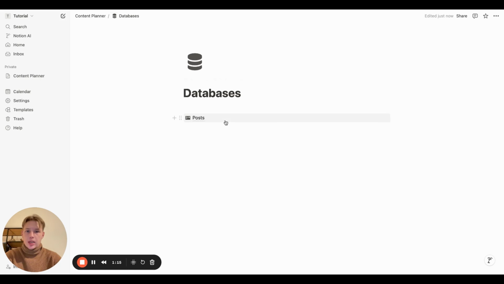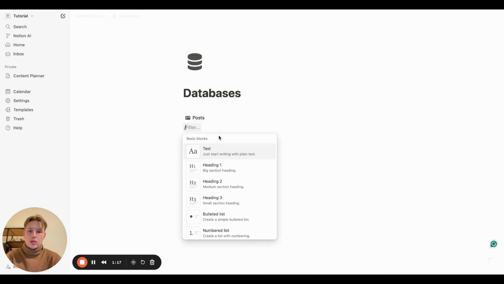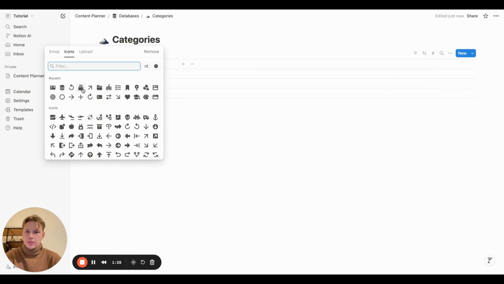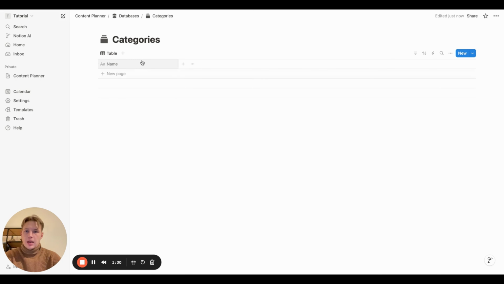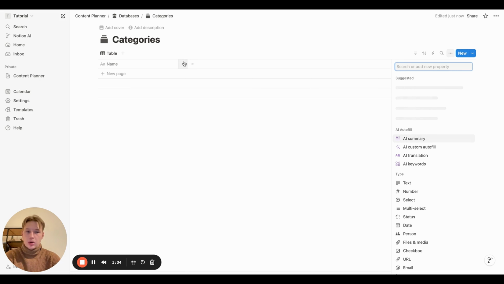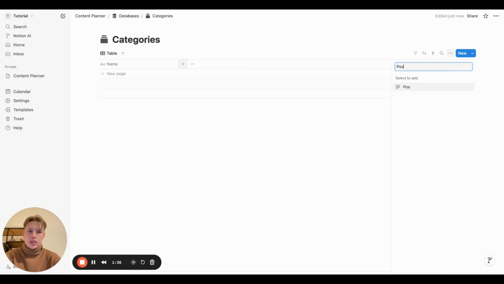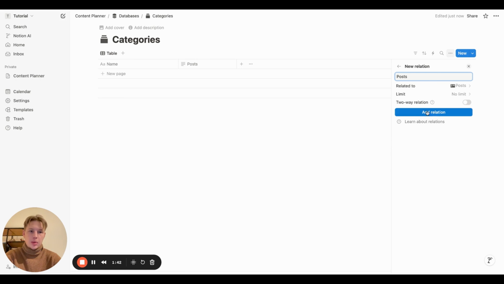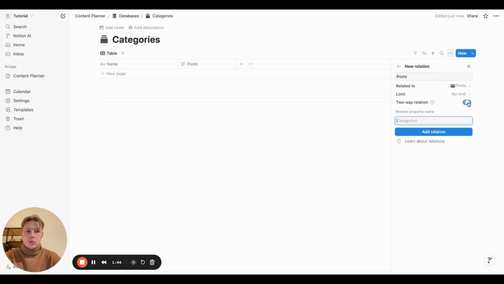Let's go back to our databases and create another database called categories. So just again, database full page, new empty database, and we give it a name, categories. And let's add some icon. And we'll have a category name and then posts for this category. So let's just add a new property called posts, and it will be a relation to our posts database. And let's make it a two-way relation.